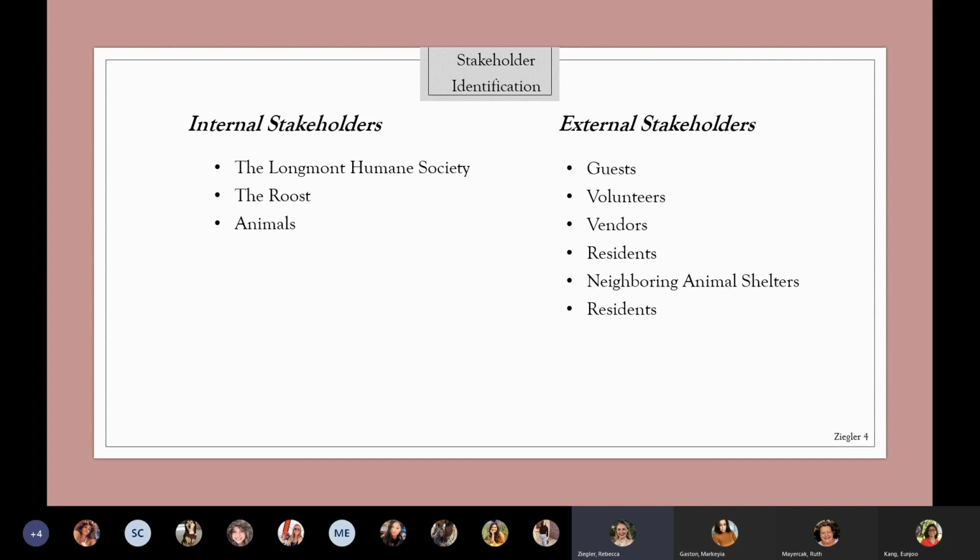External stakeholders: guests, our volunteers, our other vendors, residents, neighboring animal shelters. And I put that one in there because if these animals at the Humane Society don't have a place to be, then neighboring animal shelters will obviously have to take them in. And then, I put residents in there twice, but residents is one of them too.